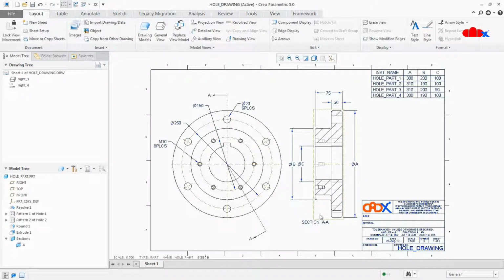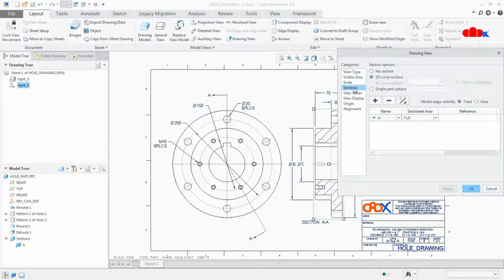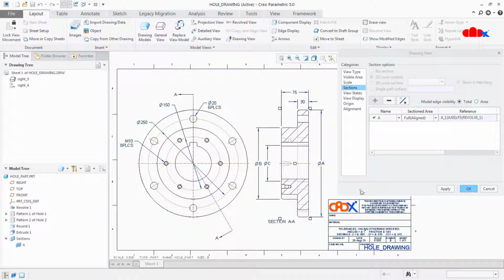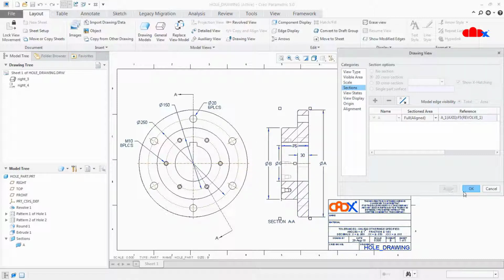Now if I double click this and go to the sections, my section A is selected, it is full section. Now I'll change to full aligned. The moment I change to full aligned, it asks me to select an axis. So I'll select this axis and I'll say apply and say OK.